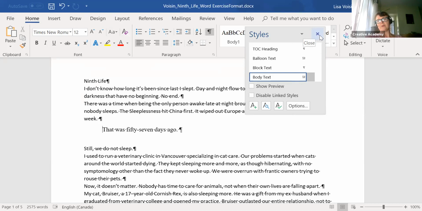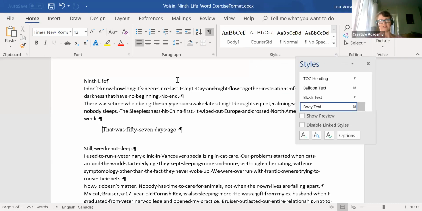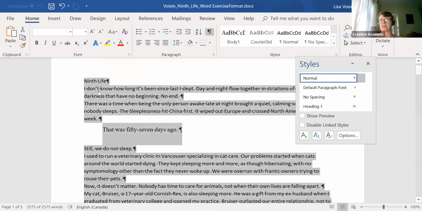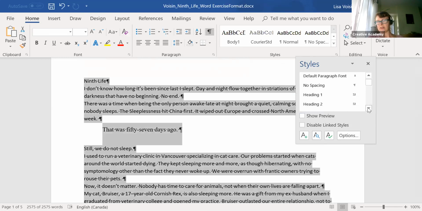If I wish to apply that, I'm just going to keep the styles here, and I'm going to apply it to my whole piece. To do that, I'm just doing a Control A to select my whole document. It shows normal there, but then I just find body text again. And if you want, you can create a special one as well. For that, you just choose new and make a new one. But I found that using body text for the body of a document is very helpful.